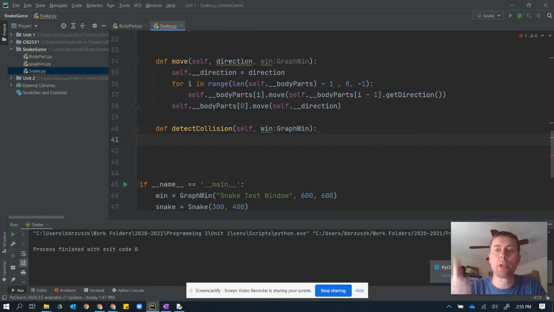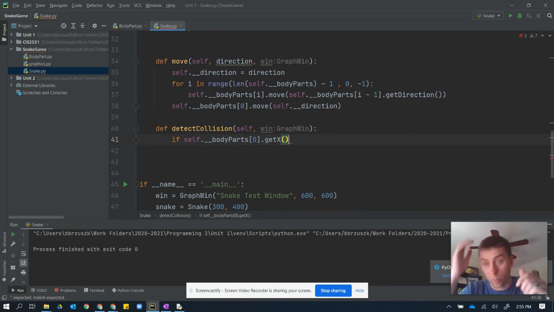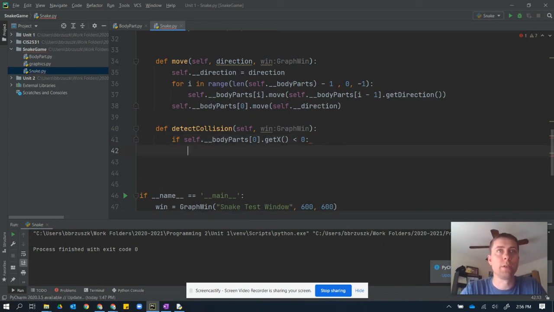So here's what I'm going to do. First, I'm going to check the 4 walls of the window. If the head goes into or beyond one of the 4 walls of the window, then I know it's collided with something. So I'm going to say if my self.bodyPart at 0, there's my head, dot get x, that's why we wrote those get methods before, because we don't have access to the private members of the body part here. If that happens to be less than 0, that means it went through the left wall. Sorry, the other way. All I'm going to do is return true because I detected a collision. It collided with something. This is true. Everything in this function is true if it detected a collision.